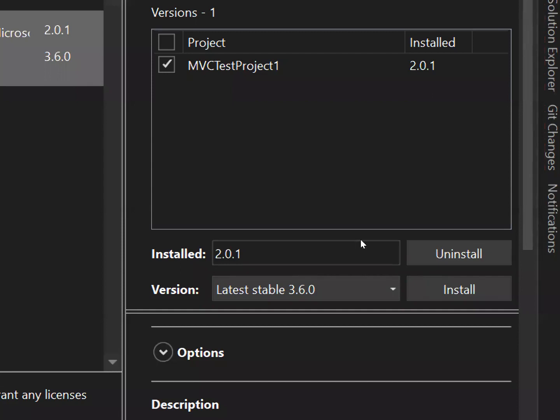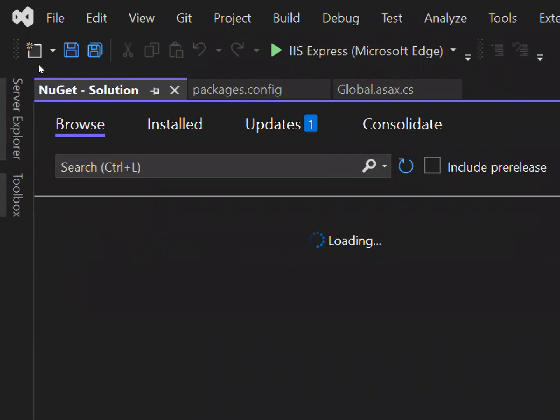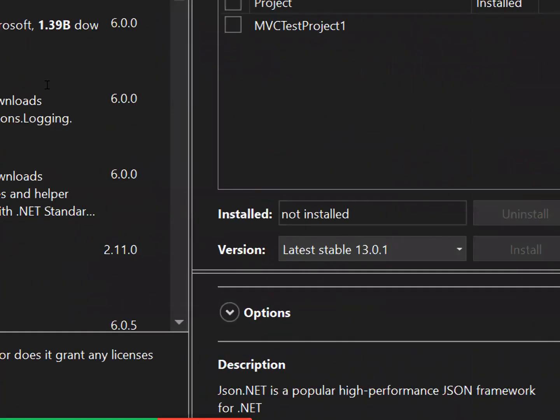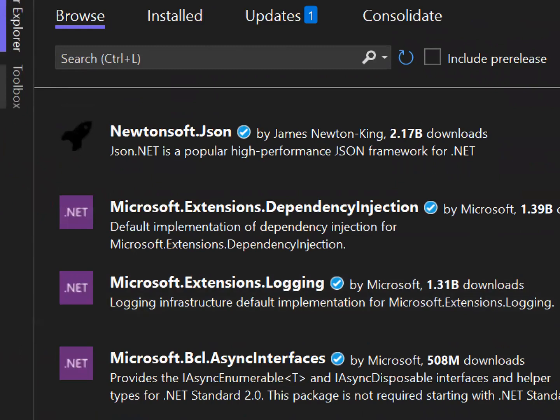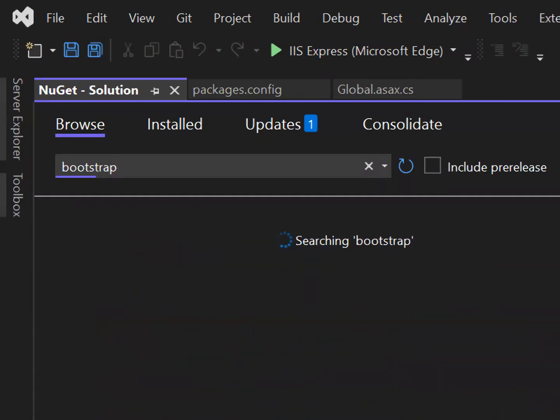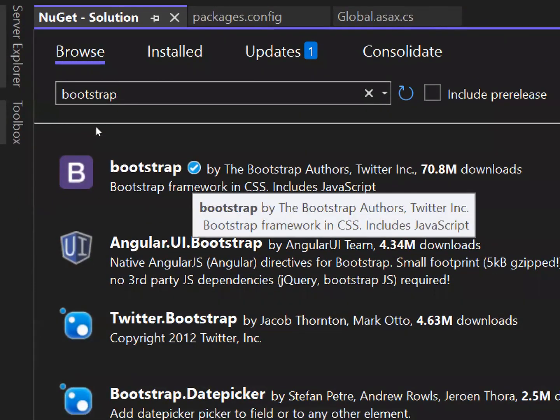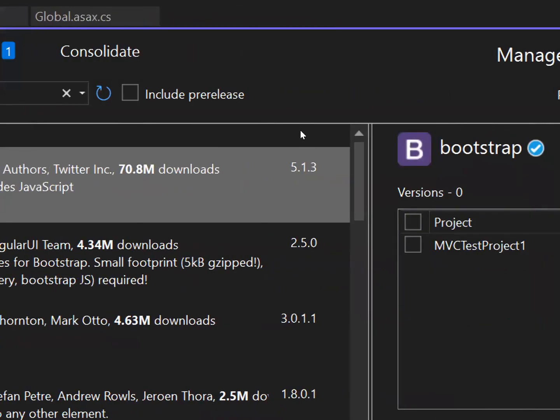Is that clear? Same way. Browse. Browse is for new things. I want to install new things. I want to install Bootstrap. Search for it. It will search and get you Bootstrap now. The latest version of Bootstrap is 5.1.3.